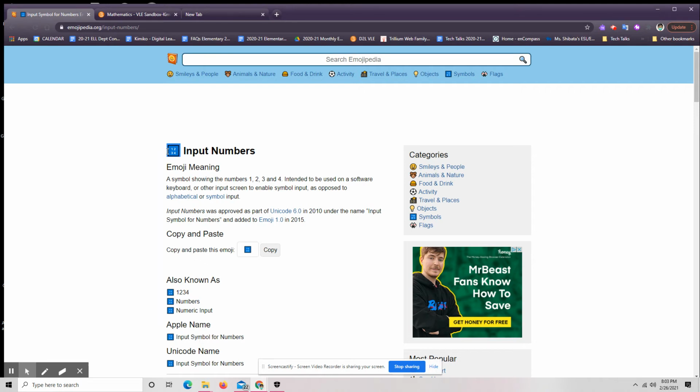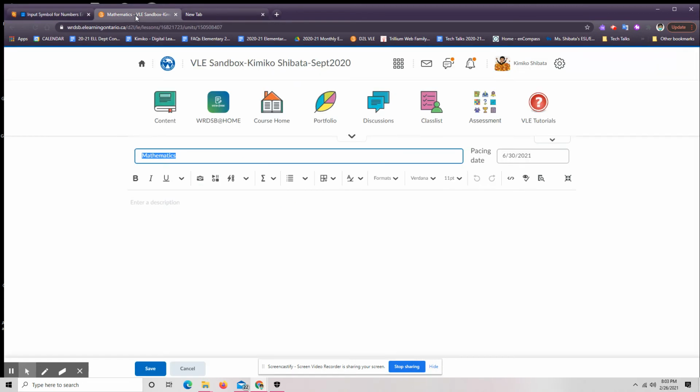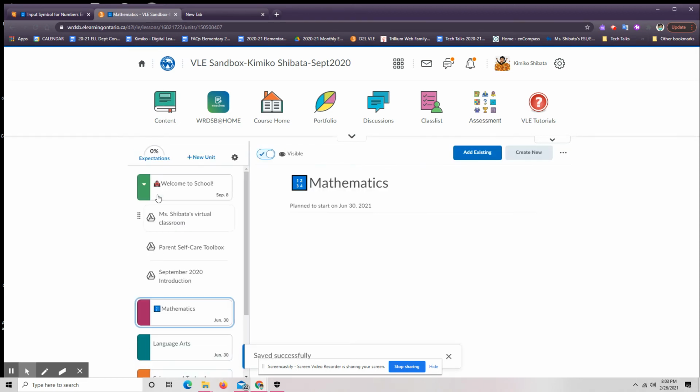I've dragged over my cursor and I'm doing Control C for copy. And then I'm going to come back to my Brightspace and I'm going Control V, and that puts the mathematics picture right there. And I just save it. And now in that unit, you'll see there's a little number symbol besides mathematics. Now, if I'm telling a student, okay, click on math, remember it's the one with the blue with numbers on it, then that helps them to navigate the classroom.